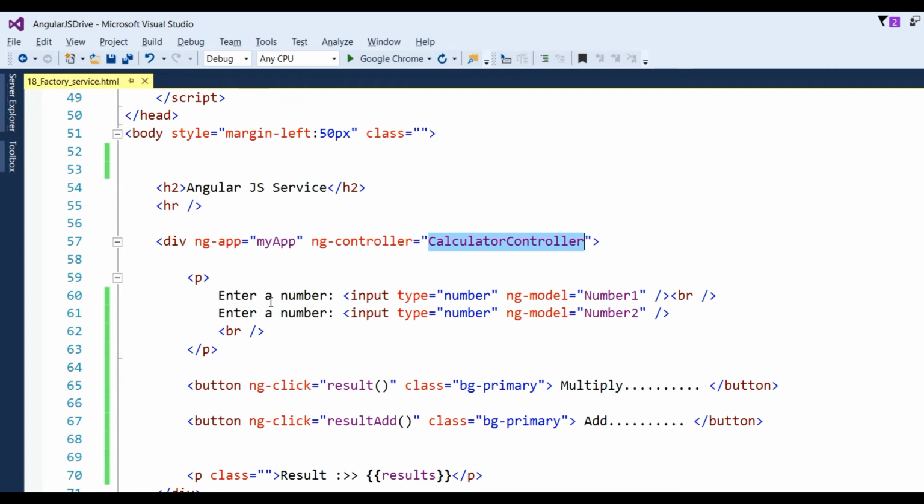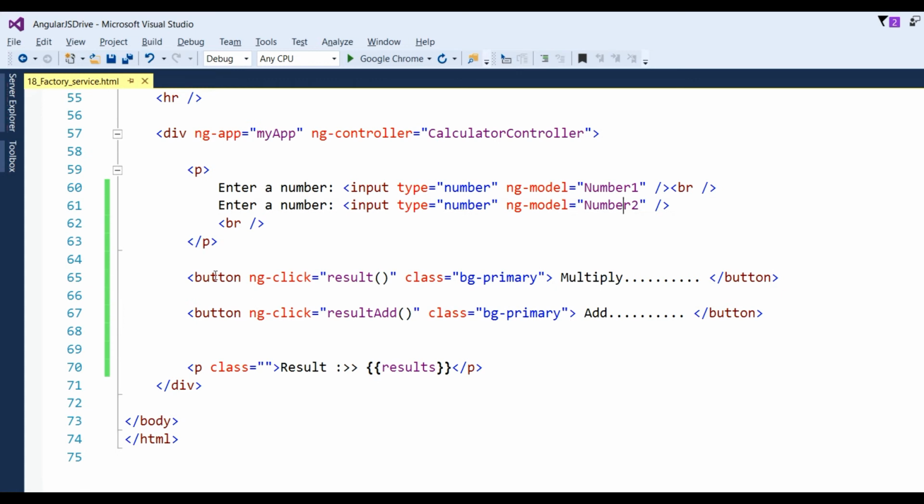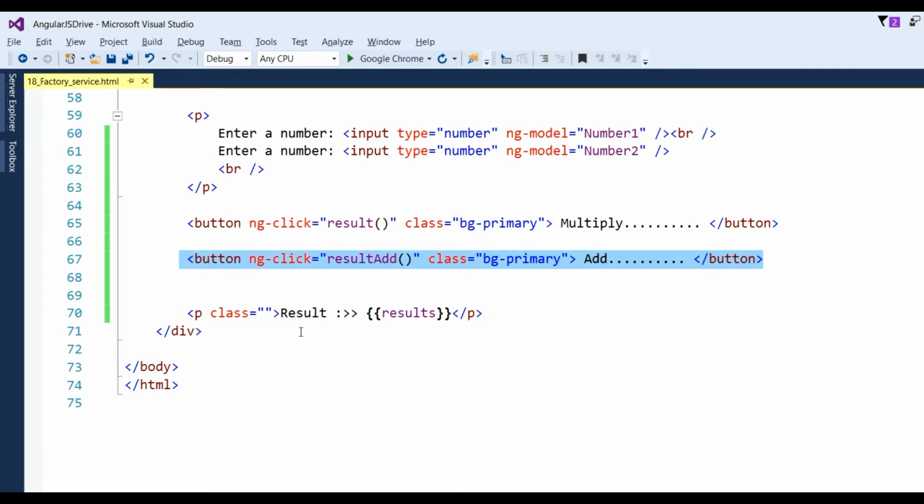Now we have put here two text boxes, input type number one and input type number two, and we have added two buttons: one button is result, meaning multiply, and the second is result add, which is the addition of two numbers when we click. And here is the result, with two-way binding.